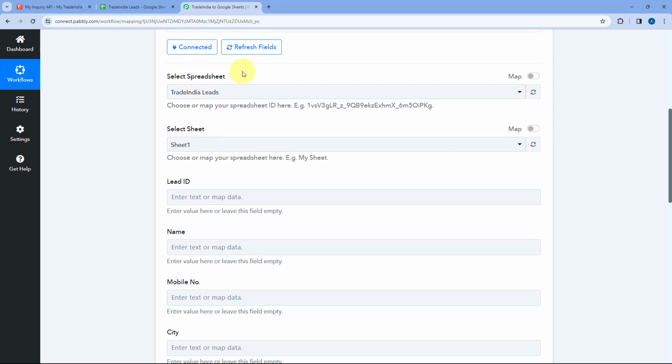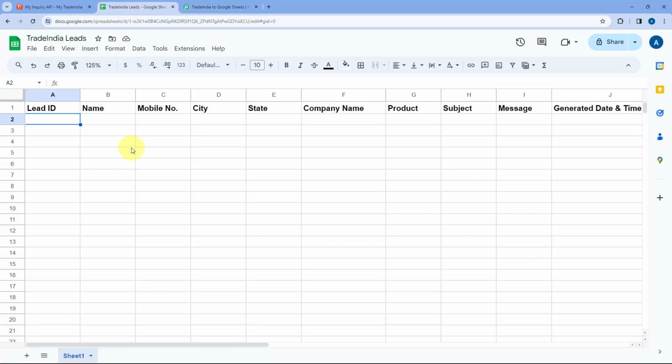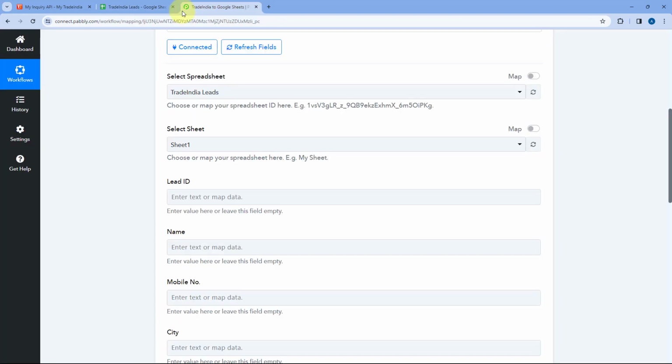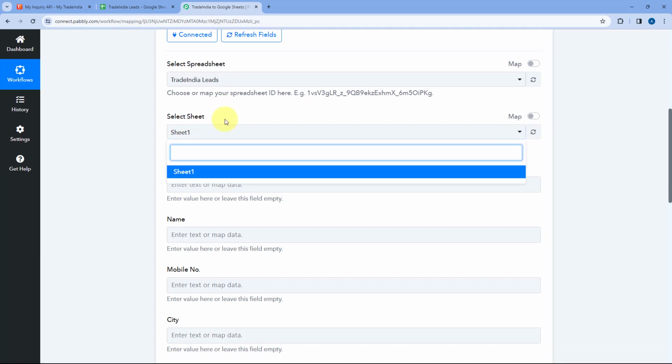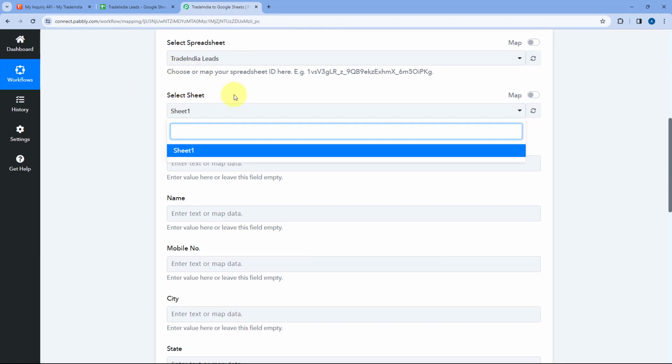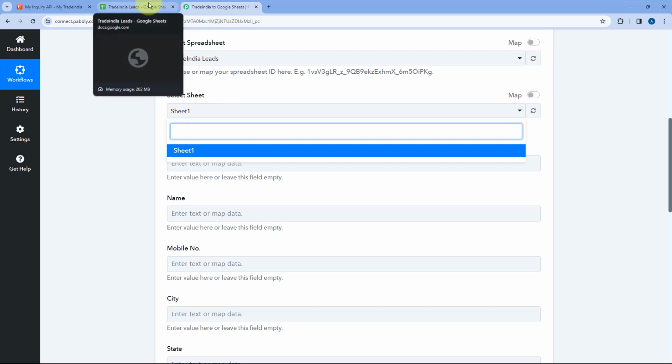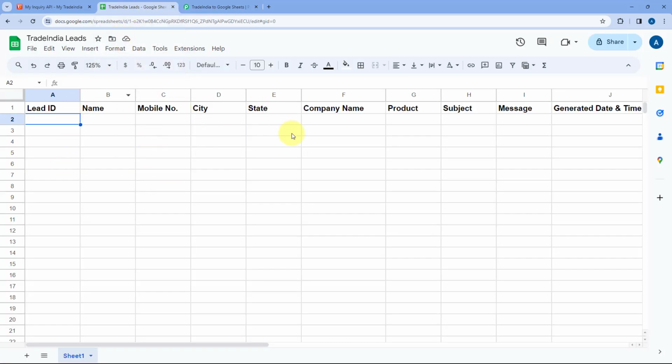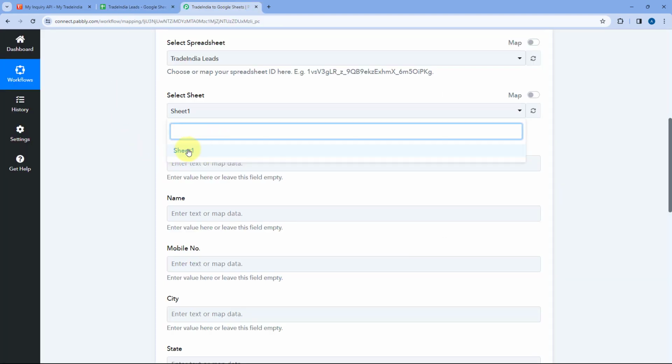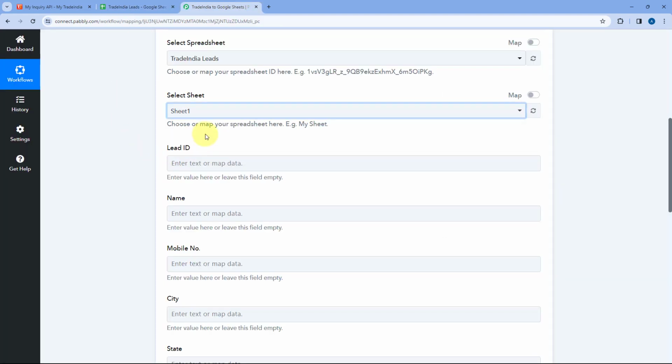After selecting the spreadsheet, it is asking us to select the sheet. So it is most likely possible that in your Google spreadsheet, you might have created multiple sheets over here. And if you have created multiple sheets, a list of all of those sheets will be shown in this dropdown of select sheet. And you have to select the sheet in which you want to add the data of a new lead. Right now in this Google spreadsheet, I have only one sheet named Sheet 1. That's why in this dropdown, you can see only one option.